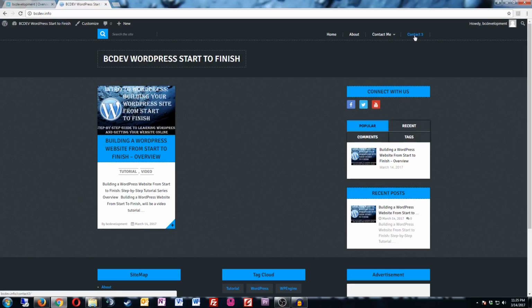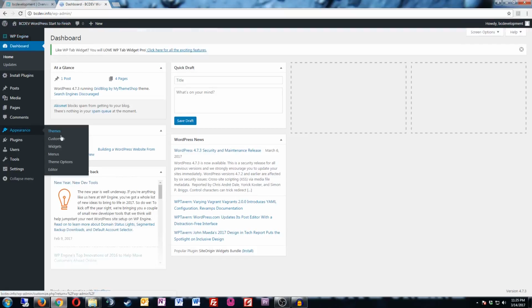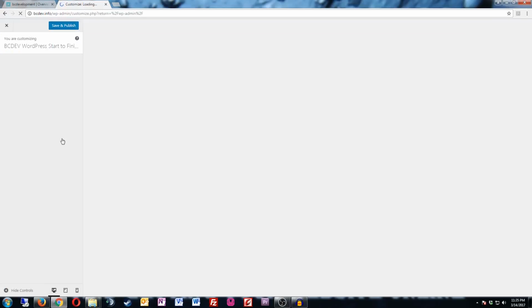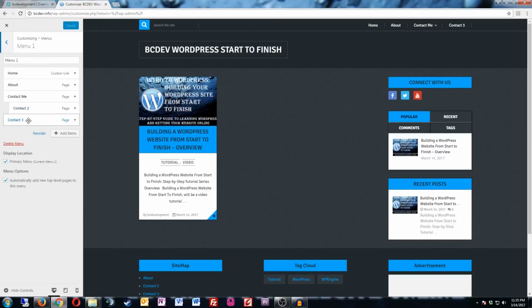Now again, if you want to nest this underneath Contact Me, we can go back to our dashboard. We'll go to Appearance, Customize, then we'll go to Menus, Menu 1, and we'll just simply click and drag this over a little bit. Now that page has been nested as well. Save and publish, and we'll notice that when this drops down, both pages are nested underneath Contact Me.